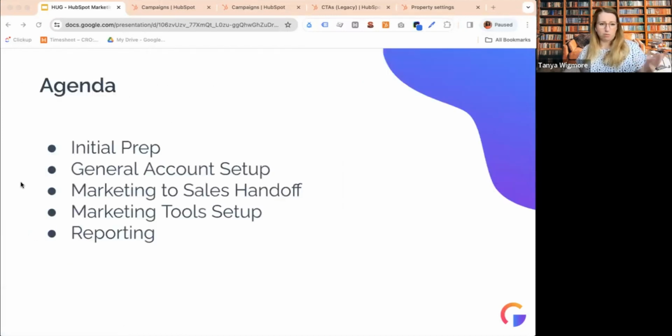So we're just going to run through the agenda here. We're going to talk about setting up your account and different life cycle stage changes, since your contact in your CRM touches all the different touch points in your company, possibly depending on who's in it. So we'll talk about that handoff process, and then just some basic setup and reporting.